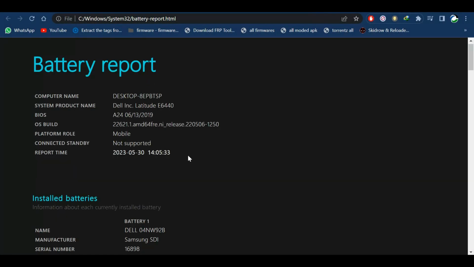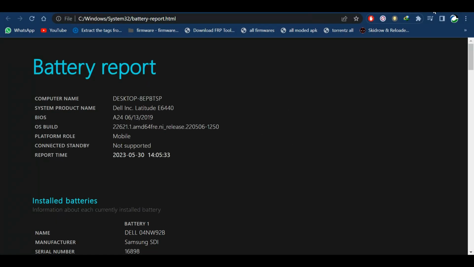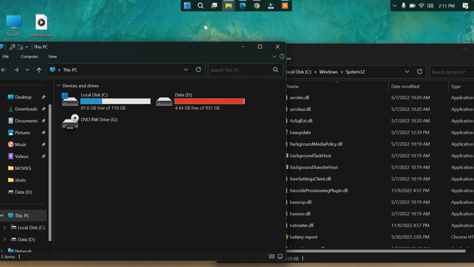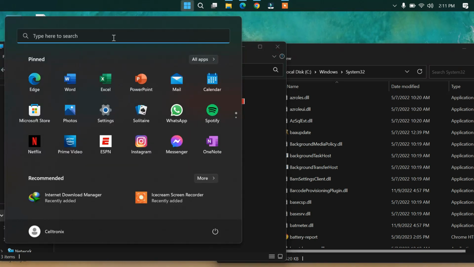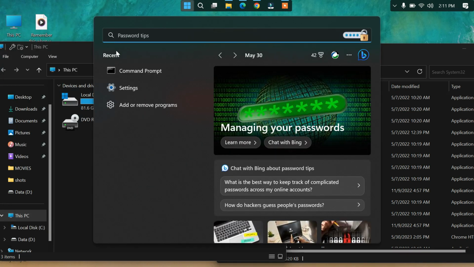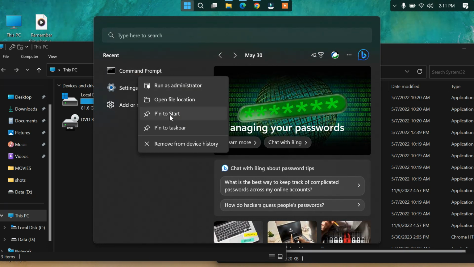Hi everyone, today we'll learn how to find your battery life and battery details. I'm going to use CMD for this purpose. Go to the start menu, type CMD and run it as admin, and click yes to confirm.